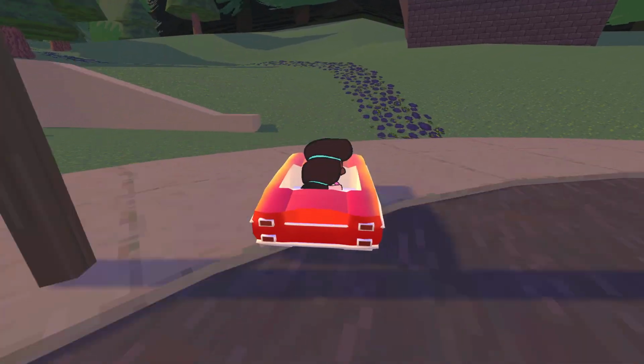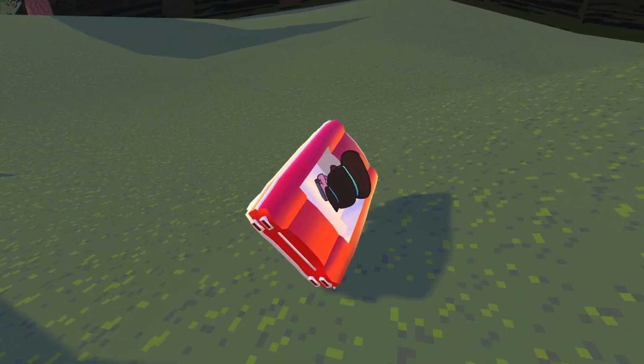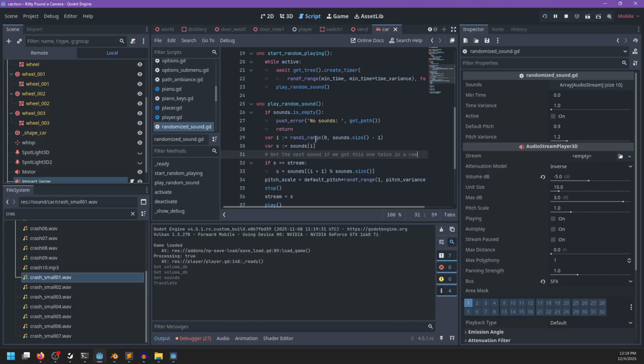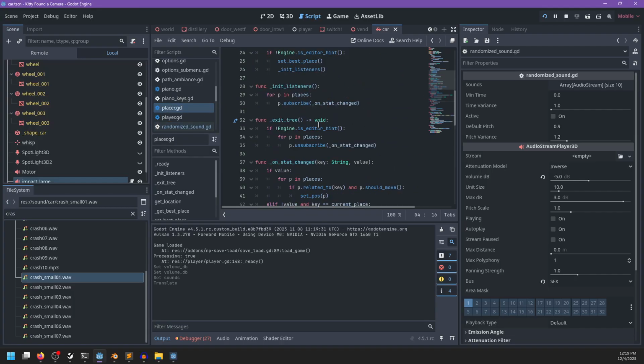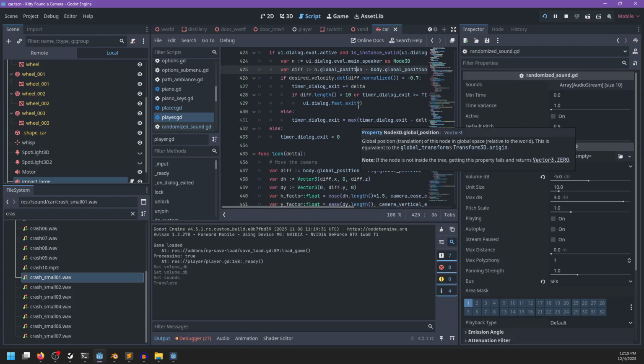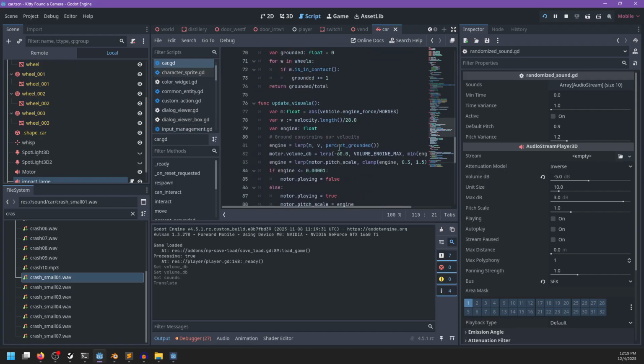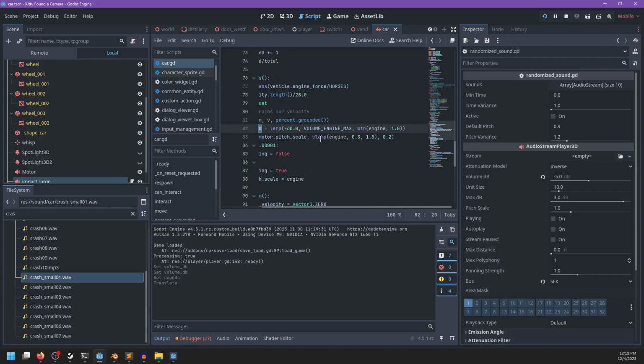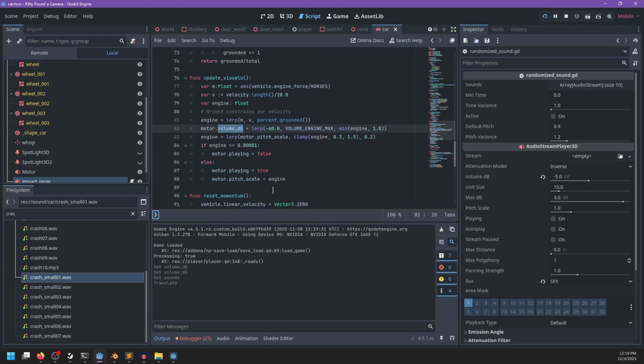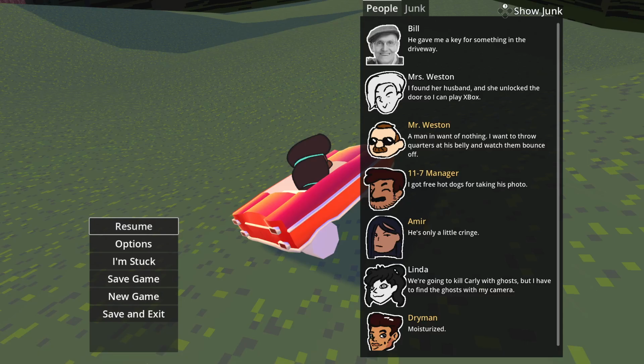Okay, and I think the motor sounds need to be a little bit larger as well. So what I'll do is, let's go to the car again. The volume here. Yeah, volume dB needs to be probably min of engine times 2 to 1. There we go.